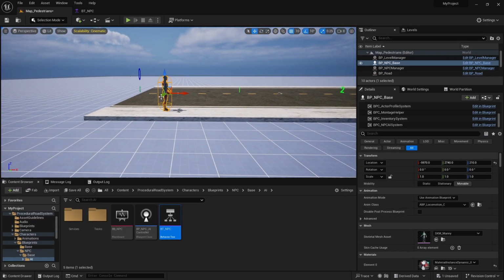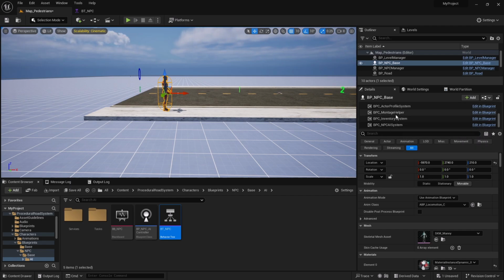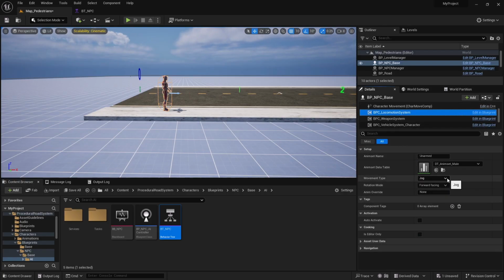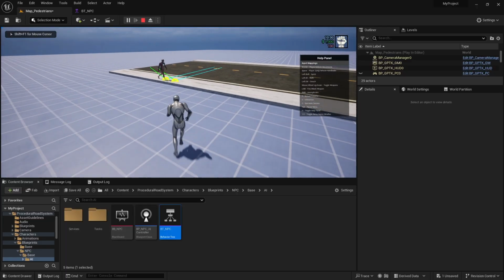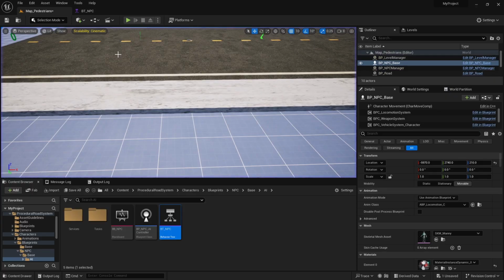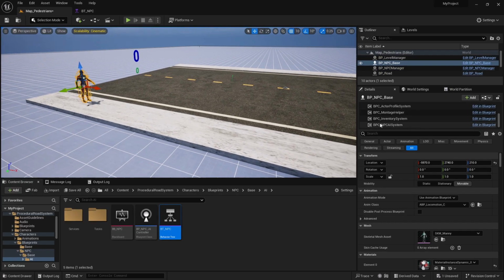So you can control its locomotion state as well. Currently the pedestrian is jogging, but let's say you want to make this character walk on your road. All you have to do is go to the locomotion system of the character and change its movement type to walk. Now you can see the character is walking instead of jogging. Right, so those are the features.